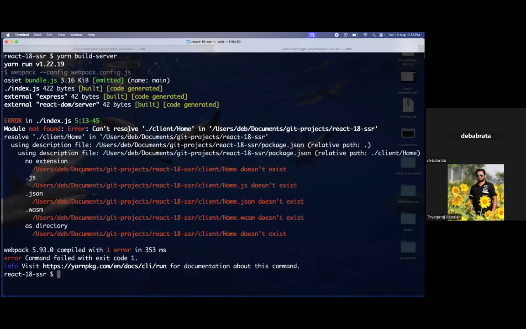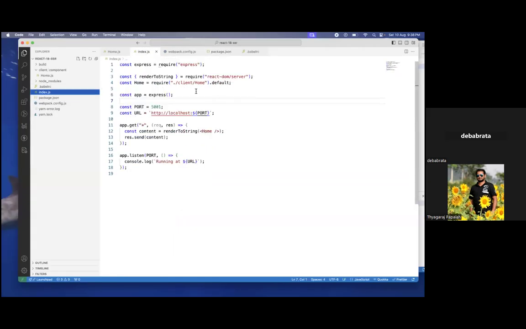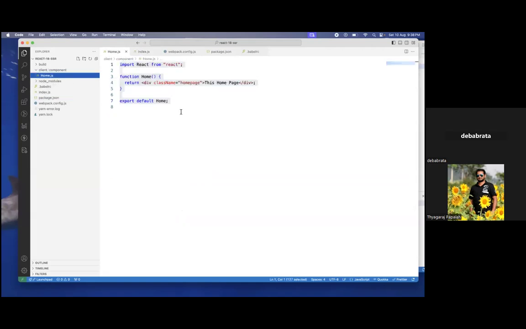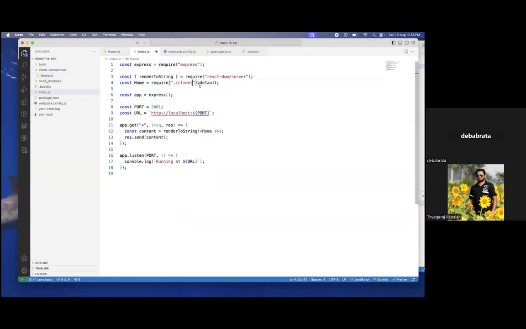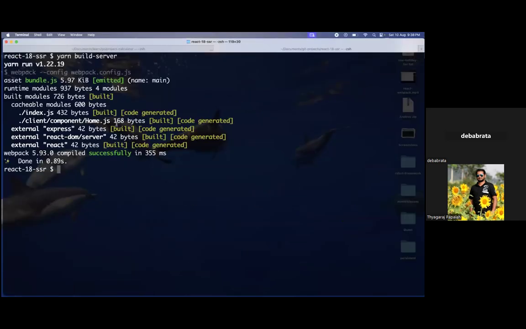So we are saying it cannot resolve client home. Let's see what happens. Why can't it resolve client home inside our index.js? Okay. Component, client slash component slash home. Perfect. Client slash component slash home. Yeah, it's generated.